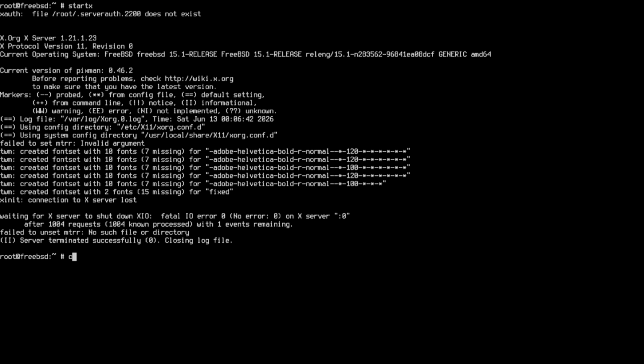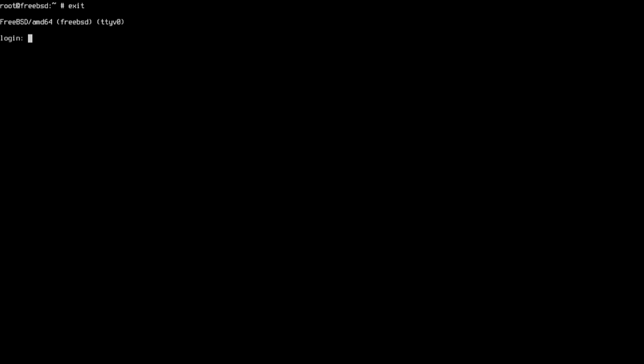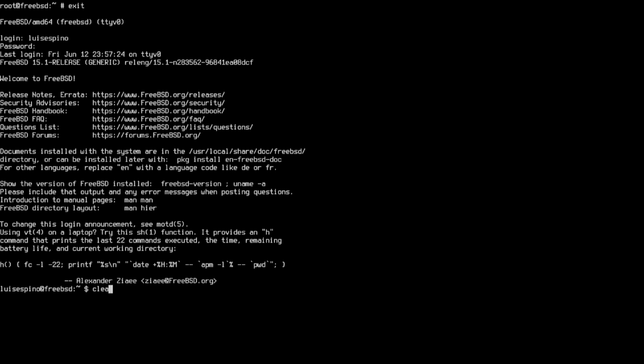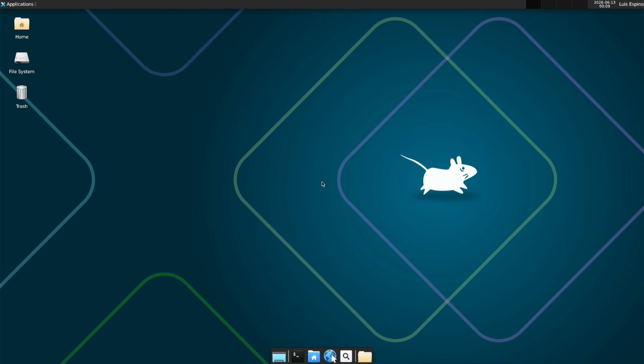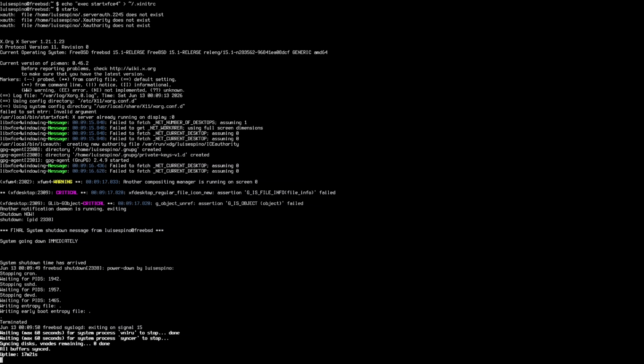We close it. With the exit command, we leave the root session. It will ask for the login again. In this case, we enter the user credentials. We run echo with exec startxfce4 into the .xinitrc file. Then we try running the startx command again to confirm. For my computer, this is the way to install and configure XFCE. Now we can leave the desktop environment to restart the machine.